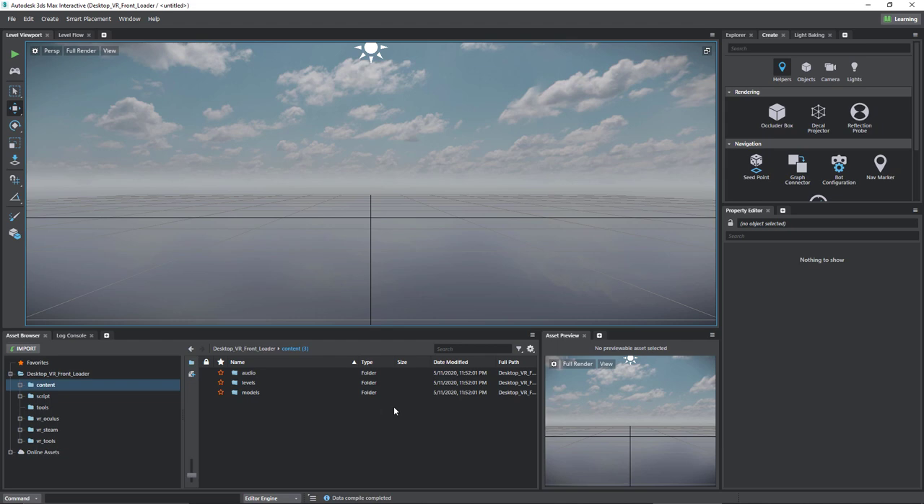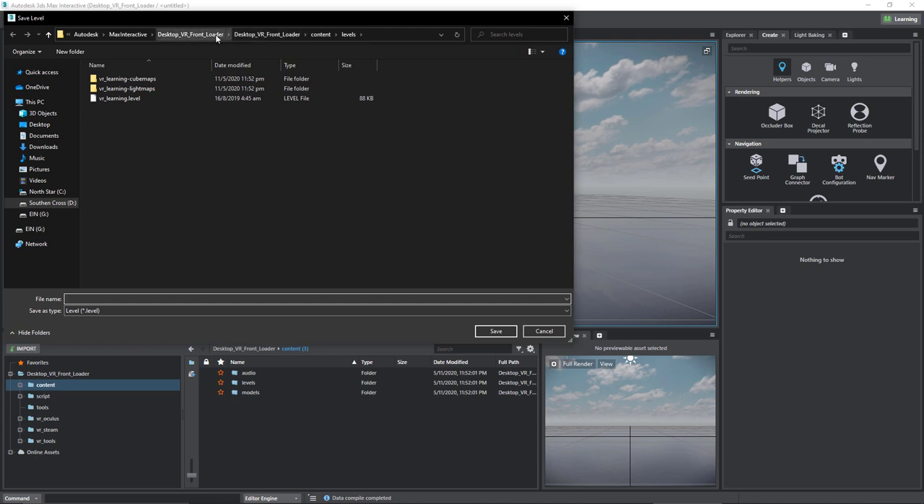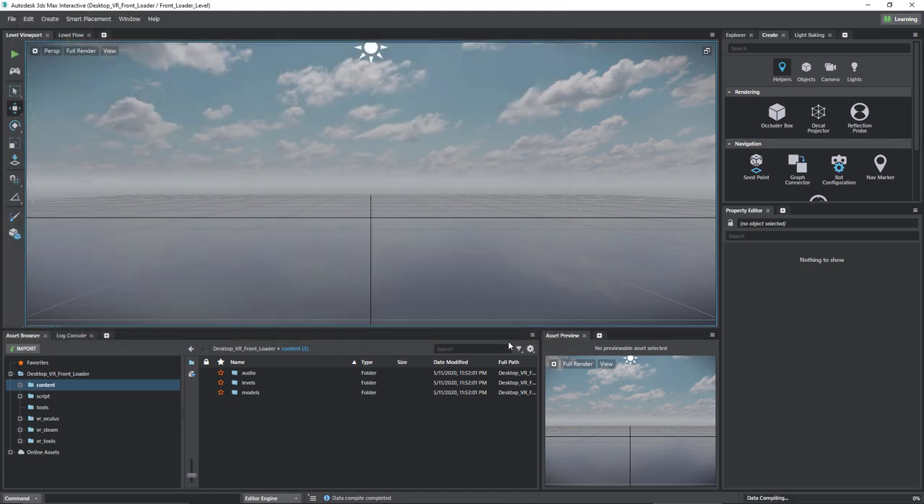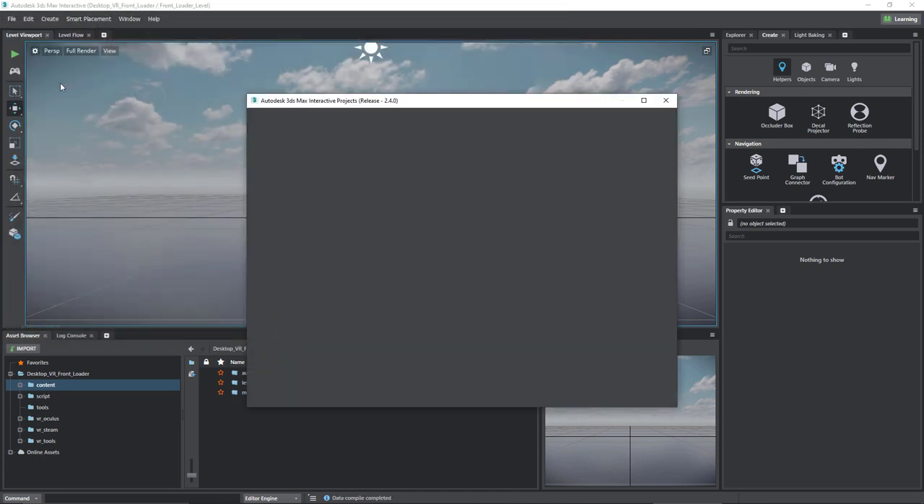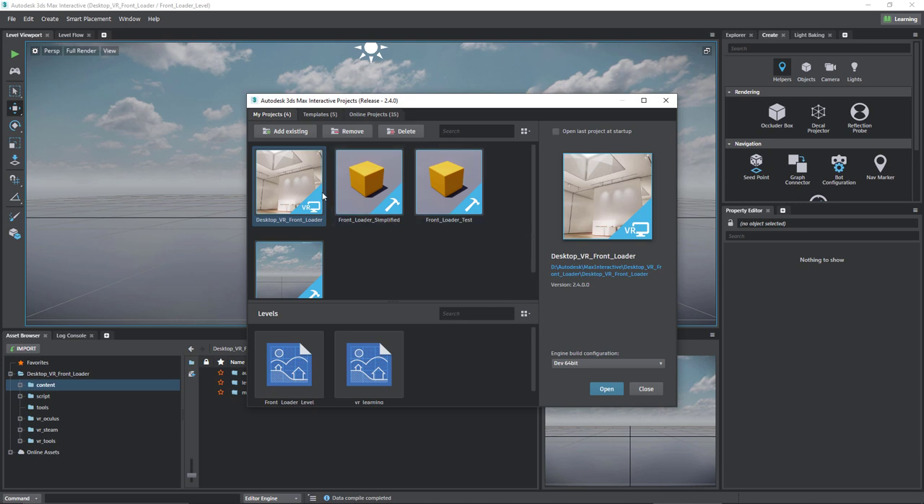Now we have a new level, but we should save this. You can see by default, it's bringing us into the folder where we created our project. I'm going to call this the front loader level, and then go ahead and hit save. Let's open up the Project Manager just to get a better idea of what we have. If we take a look at our projects, we have our Desktop VR Front Loader project, which at the moment contains two levels: the front loader level that we just created, and then the VR learning level that comes built in with the template.